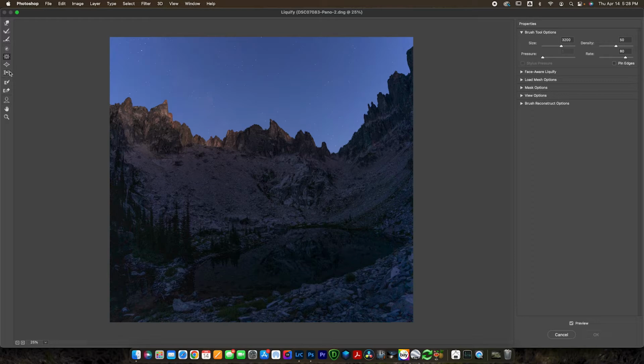So first thing that we can do is actually use this push left tool. Now the way that it works, when you click, if you drag down, it pushes right. Dragging up pushes left, dragging left pushes down, and dragging right pushes up.